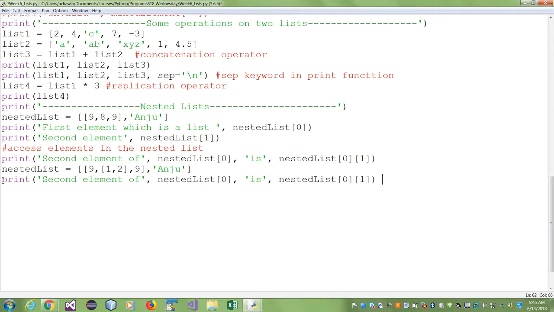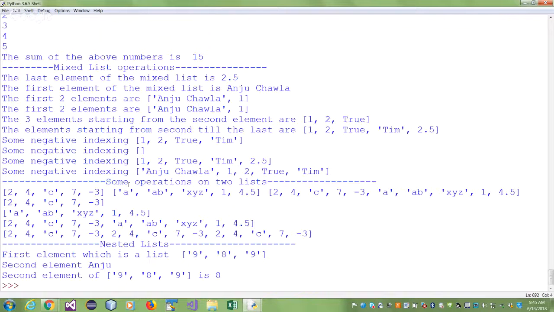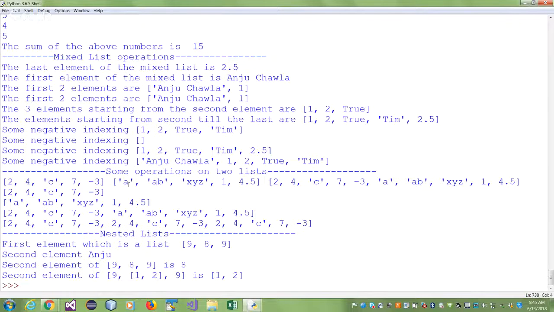Let's try to print the second element of the nested list 0. So that's the second element, which is again a list. Right? I should have 1 and 2. Let's try it. There it works, right? So you can nest it to any level. You can add, and then again and again.